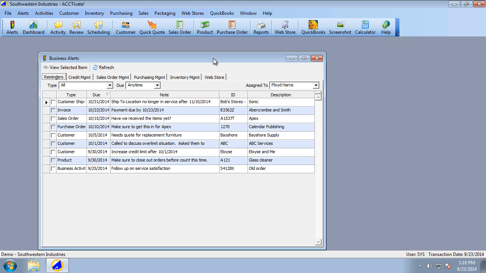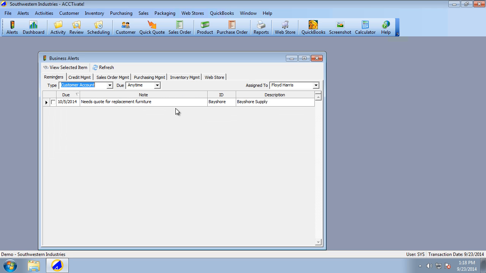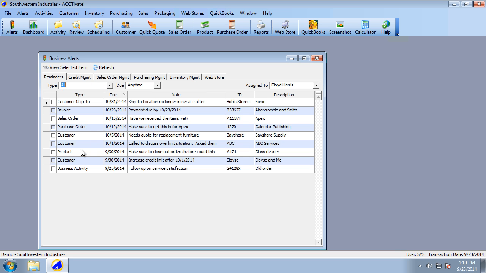So let's start out by talking about reminders a little bit. As you can see here, there's many types of reminders. You can filter based on those reminders. Let's see, customer account. This is going to be on the customer window. Customer ship to. We actually have a customer notes on the ship to location. We have customer invoice, credit, sales order, purchase order, product, activity. These are all the different windows that you can actually add these reminders to.